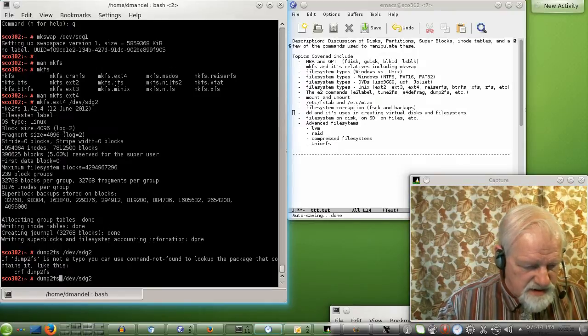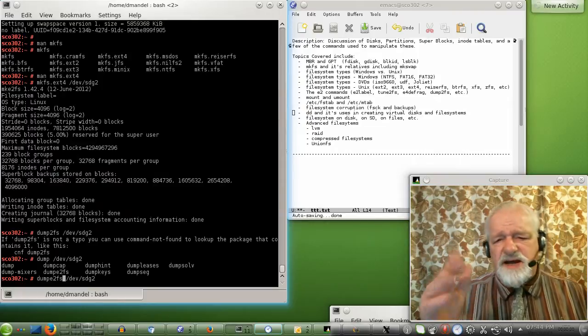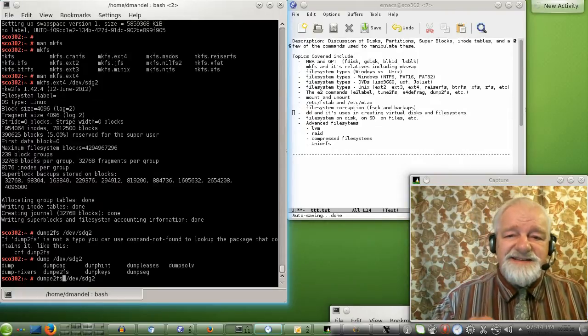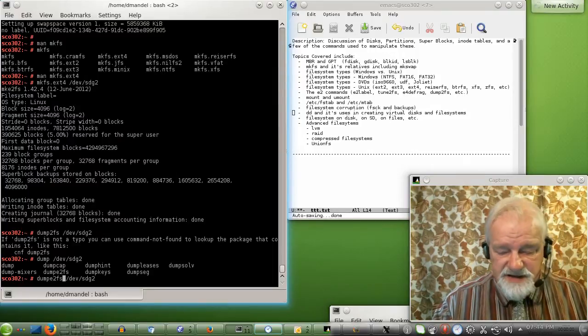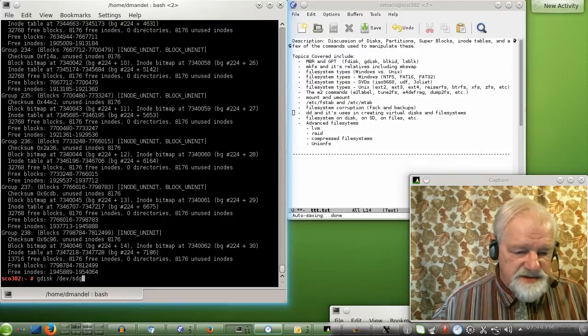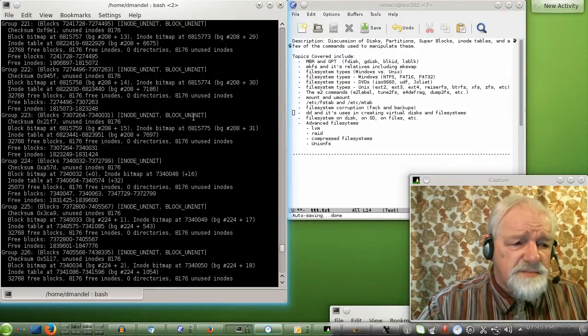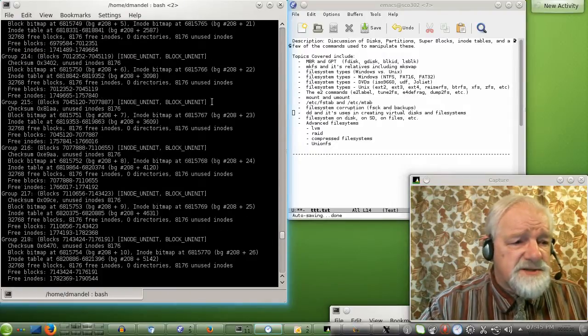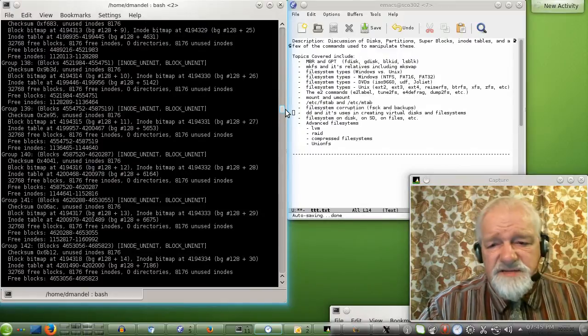Okay, I forgot an E. It's dumpe2fs. And that reads lots of stuff off that disk. I can go back and look at the superblock, and it tells me where the alternate superblocks are, and lots of information about the disk, more than I want to know. Okay.